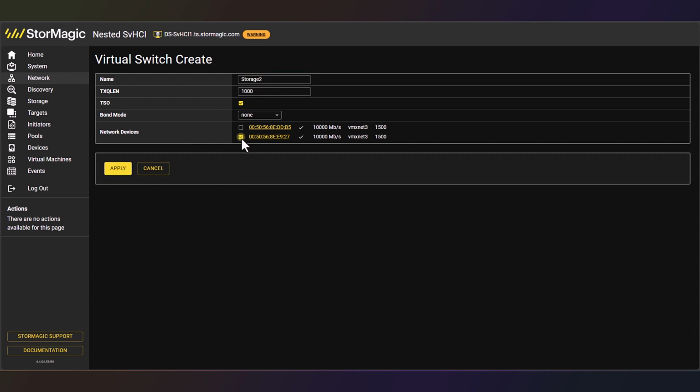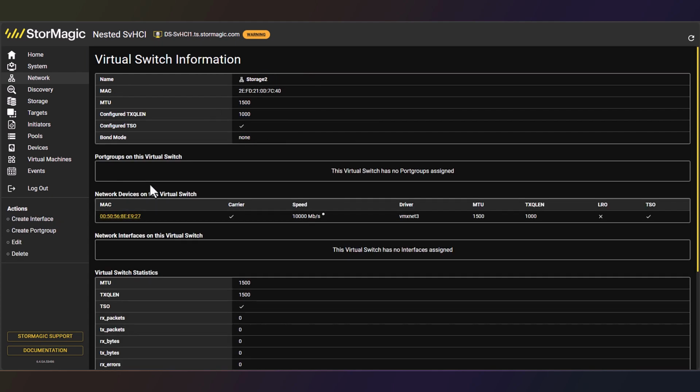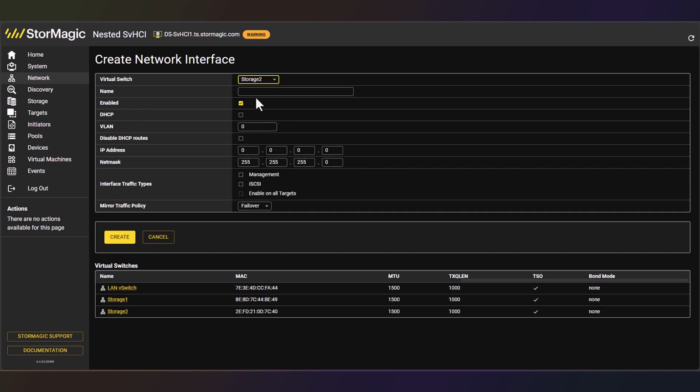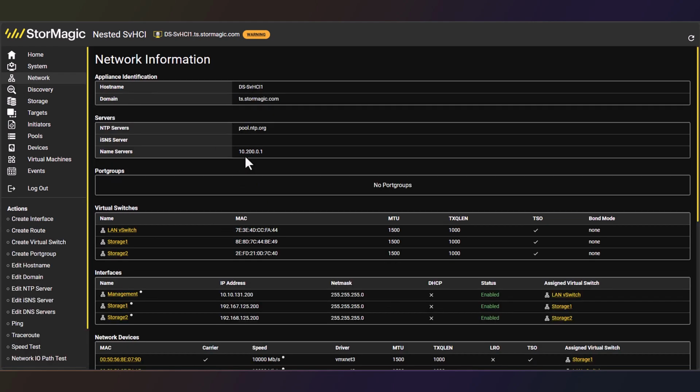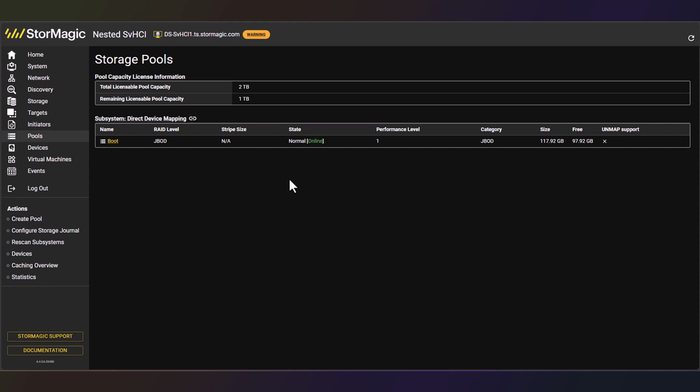Next, we will follow the same steps and configure our second virtual switch and network interface. Now that we have our network configured, we will create our storage pool. Start by clicking Pools on the left-hand menu. This will show us all our available storage.